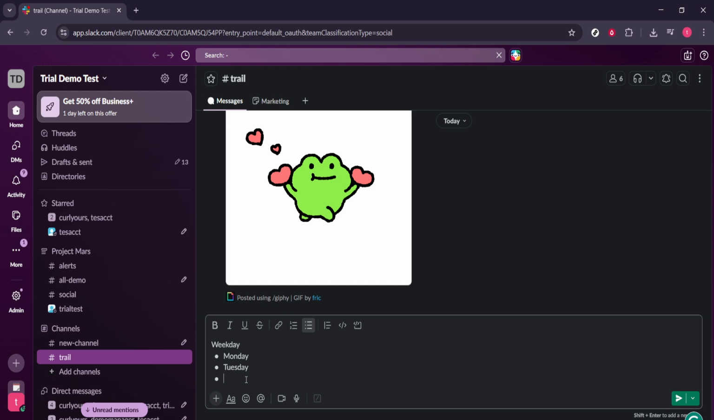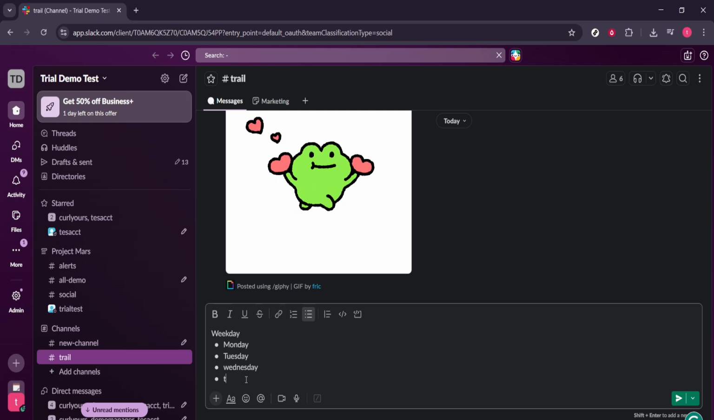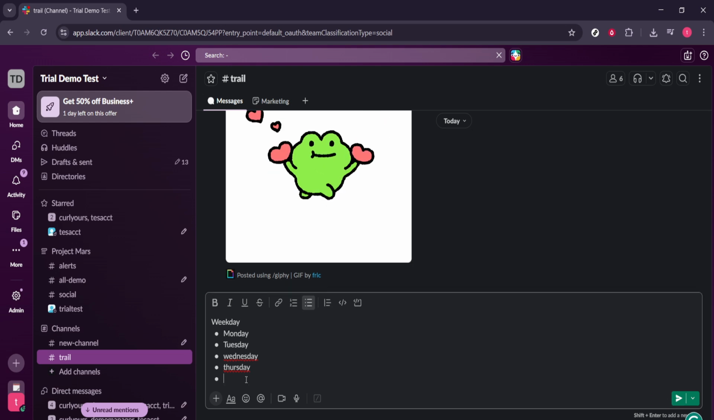Type your first point, then press Enter to create the next bullet. Each time you hit Enter, a new bullet appears automatically, keeping your ideas aligned and easy to scan. If you're done with the list, press Enter again on an empty bullet to exit the list, or press Backspace to remove the bullet and continue typing normally. If you accidentally start a list, just press the shortcut again to toggle it off.